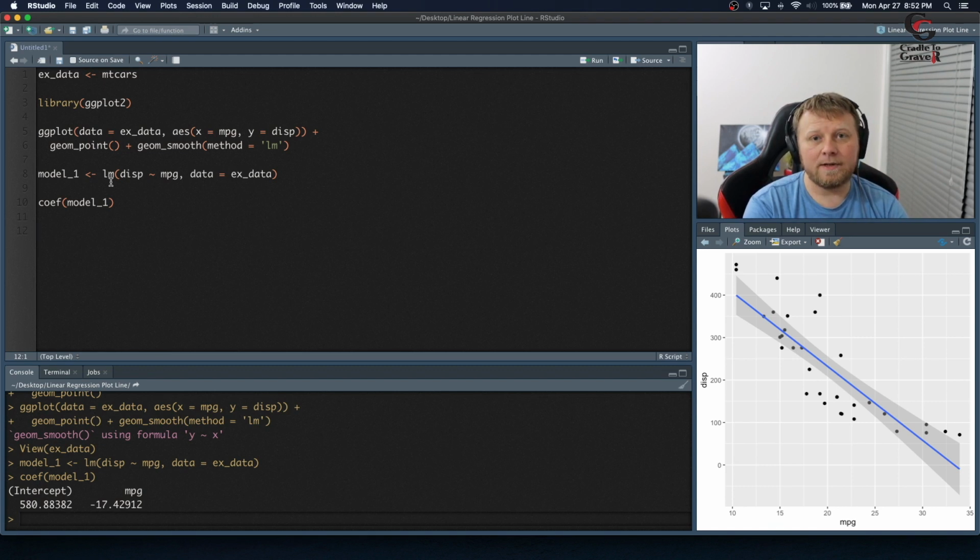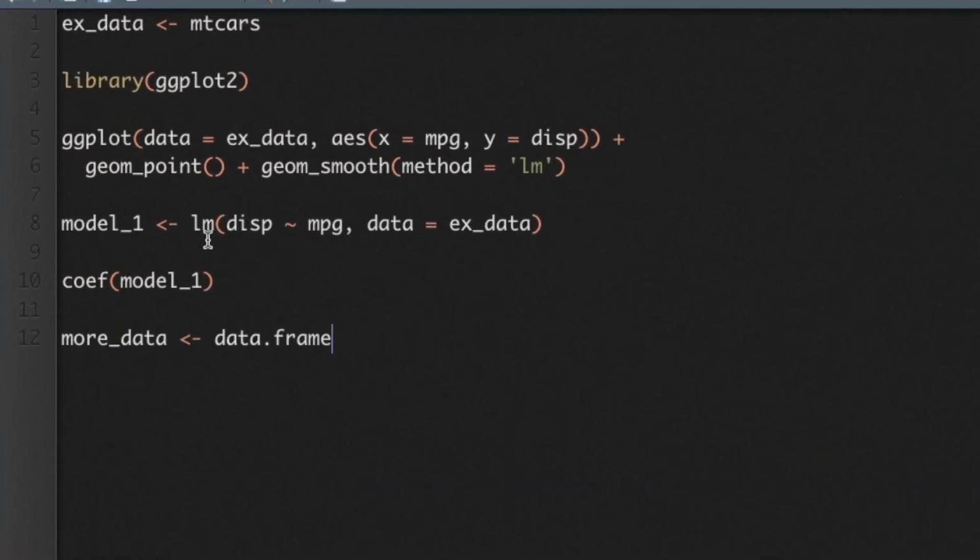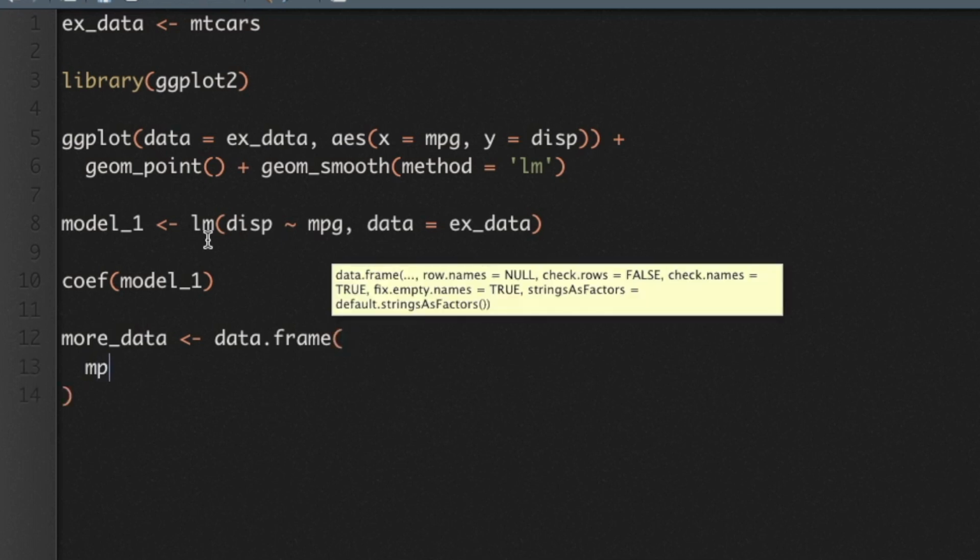Let's create some new data. Now you have a vehicle that you've never tested before and you want to call it more data. I'm going to say, hey, I have a data frame because it's got to be the same type of data. So data frame and data frame work well together. You know, vectors and vectors work well together. So we'll create the data frame. The data frame is only going to have miles per gallon.